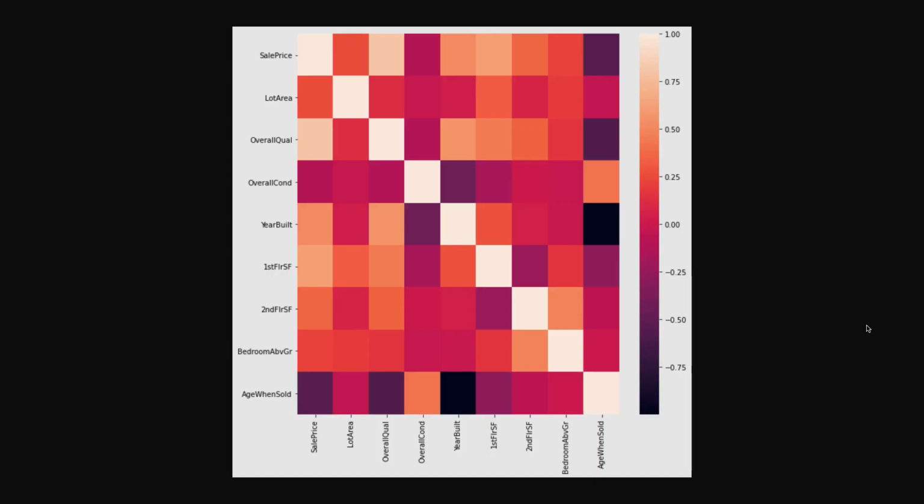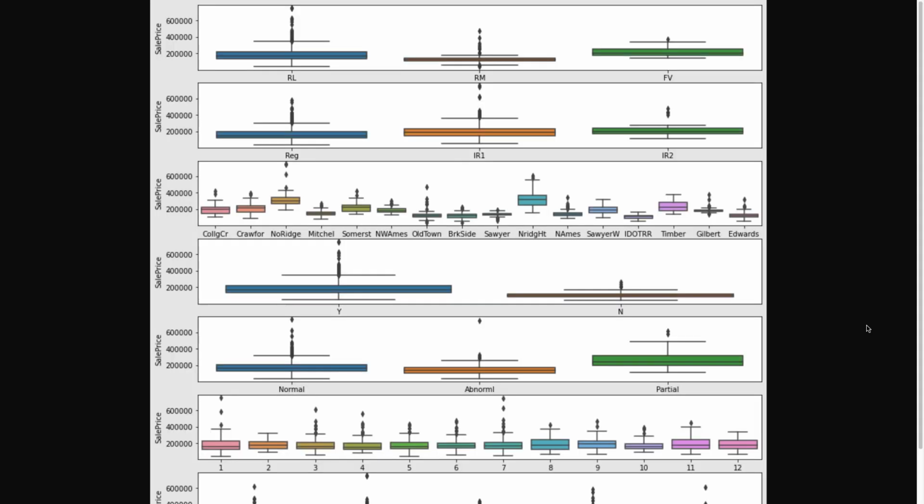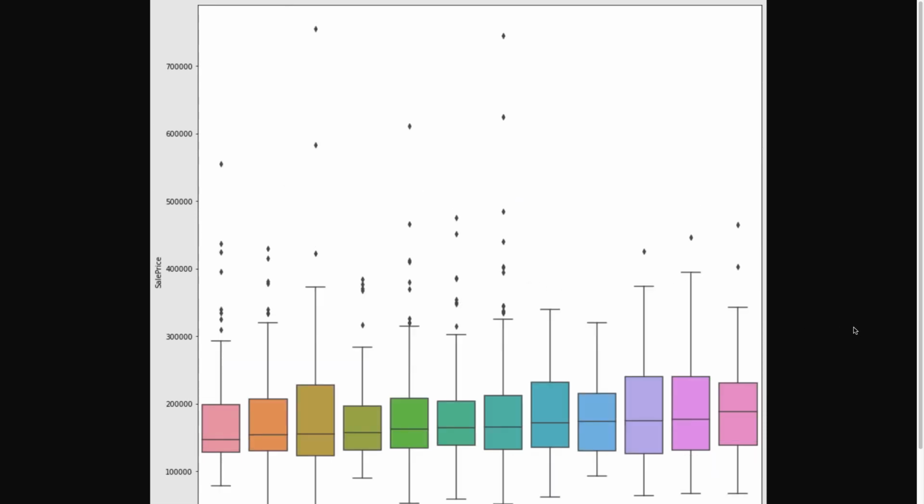You're also going to learn how you can create a heat map here to get a color visual of the correlation between features. We'll also build box and whisker plots, as you can see here, to see more insights as to the average values and the distribution of values.